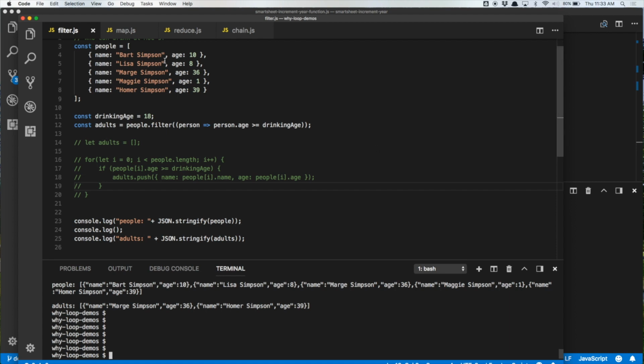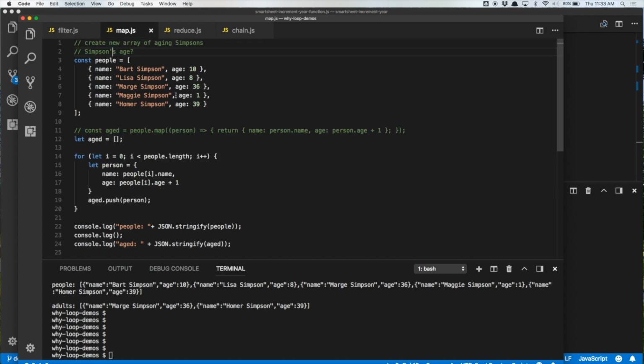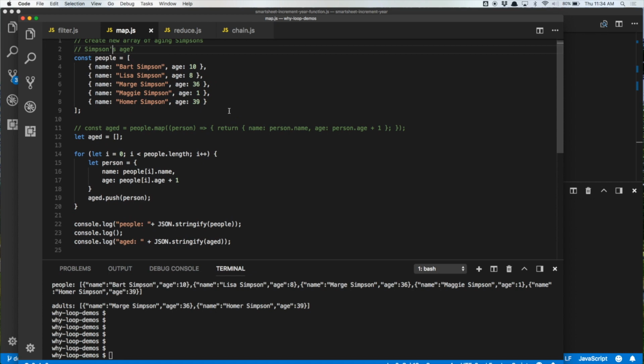So a little bit more real-world situation when we start dealing with objects. Now, the next thing we're going to do with the Simpson family is we're going to age them. After 30-some-odd years of being on TV and not aging a day, the network has decided that they need to increment their age. So we're going to increment each age by 1.